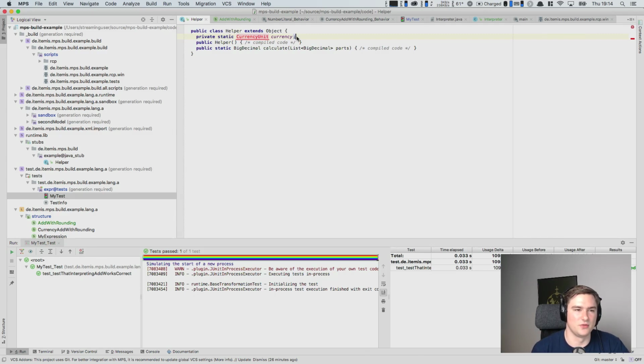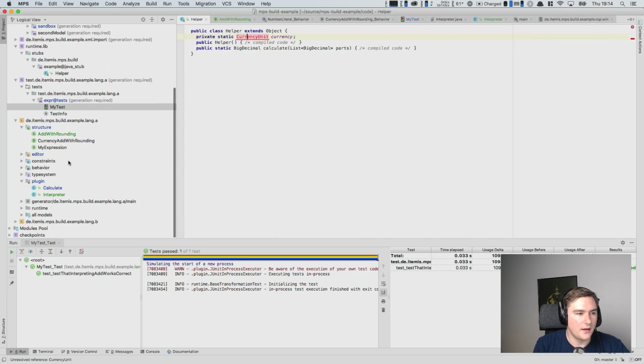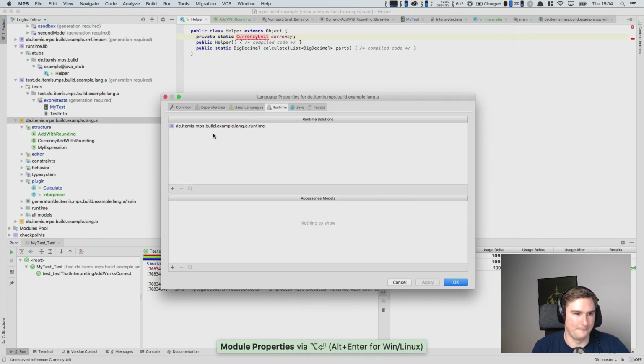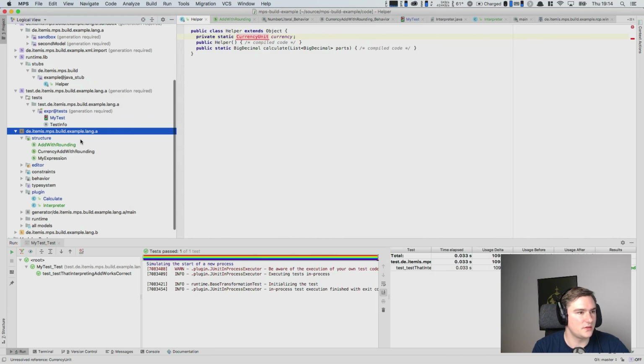Because usually you just want to import the dependencies that you would need for your public API surface. We can actually do this here and set MPS so that it would also generate stubs for our currency unit, but I won't do this now. Okay, so let's take one more look here.